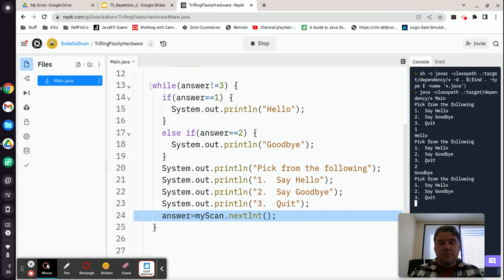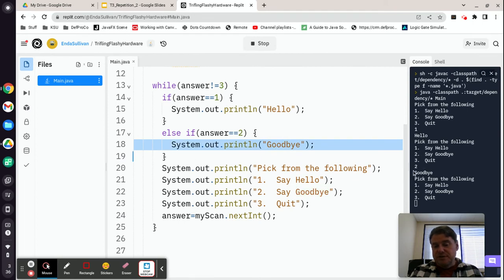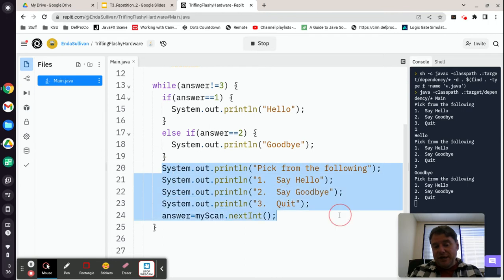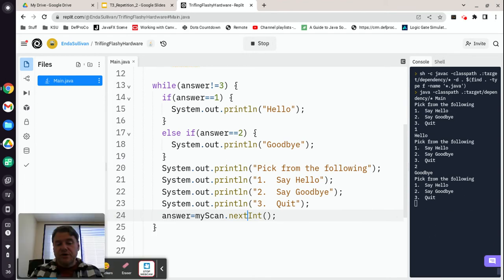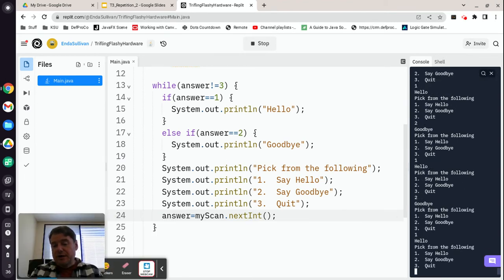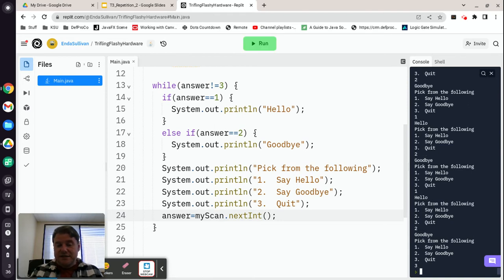All right, and when I hit enter, we're going to go back up to the top of the loop. 2 is not equal to 3. If 2 is equal to 1, it's not, so it does the else if 2 equal to 2, it is, so it printed goodbye. And that's what we see right there, goodbye. And then it went on and it printed the menu again, and it read in another number. And so I can continue hitting 1 and 2 over and over again, and it'll say hello, goodbye, no problem. When I hit 3, the loop ends.